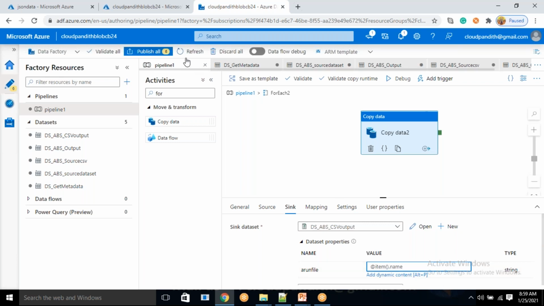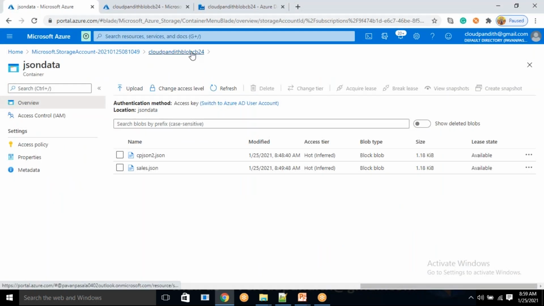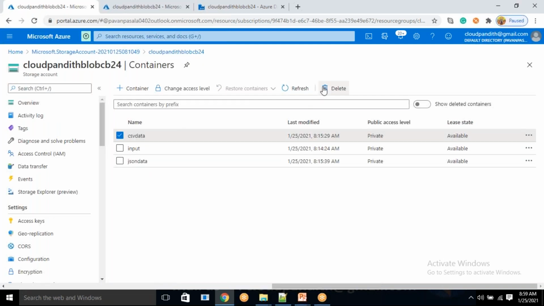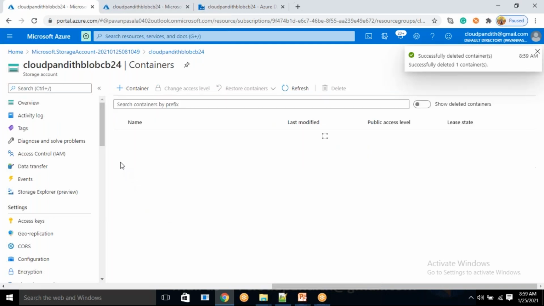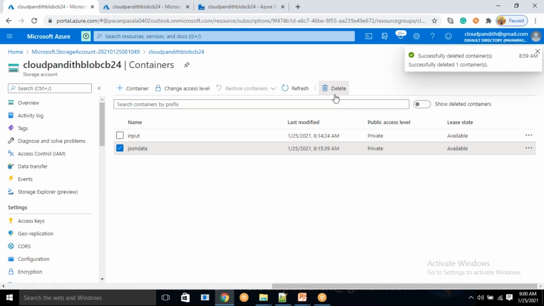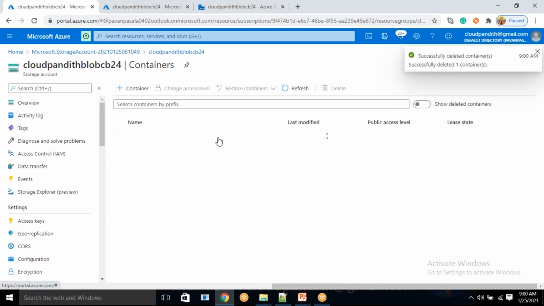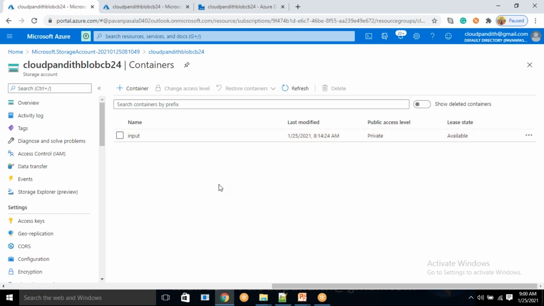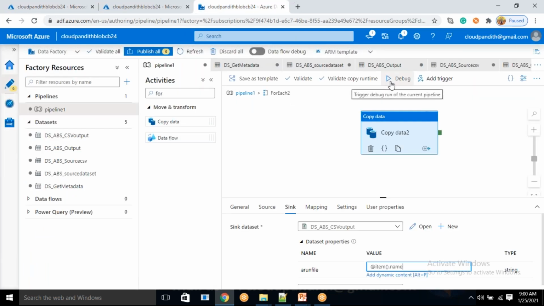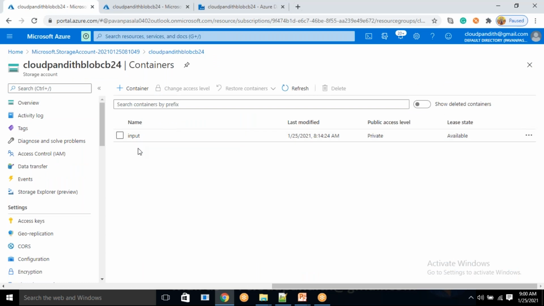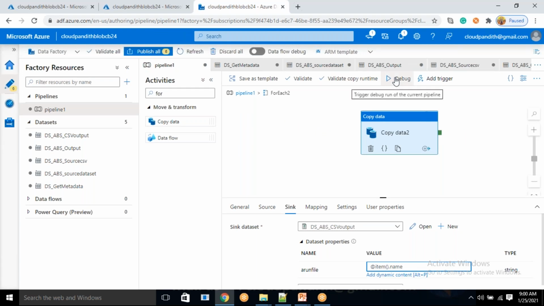Okay, now come to the pipeline. Before I debug, I will go to the storage account and delete these containers itself. You understood what I'm doing? Containers also will be created automatically if the containers are not available. I will show you that. Before I debug, you see you don't have any containers. Is it clear?